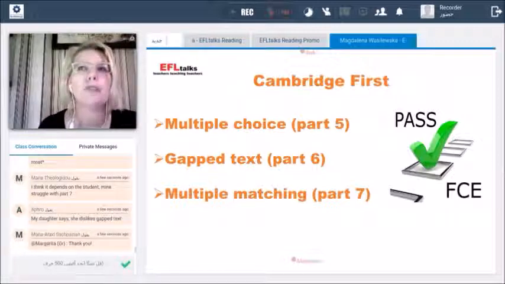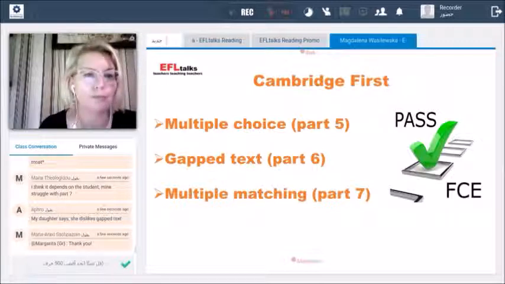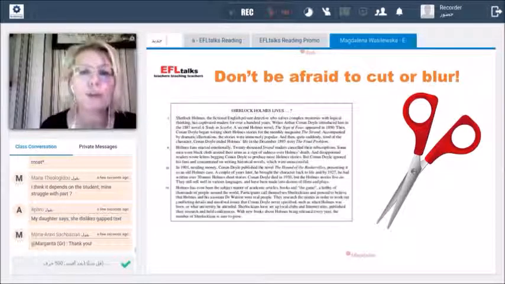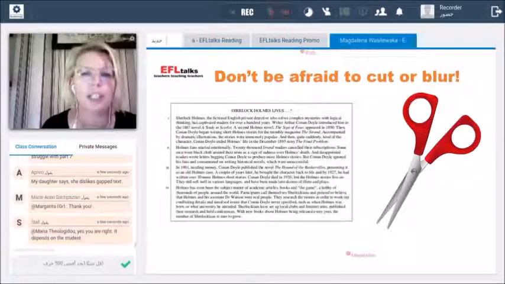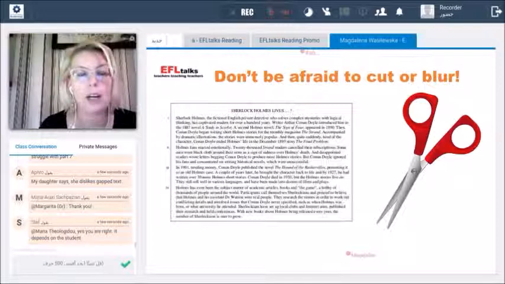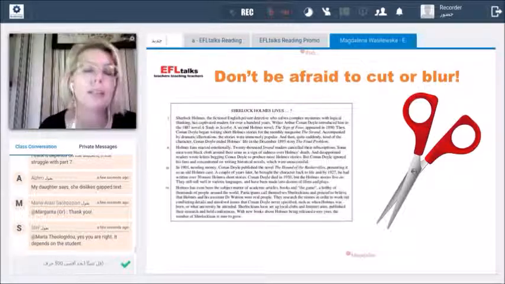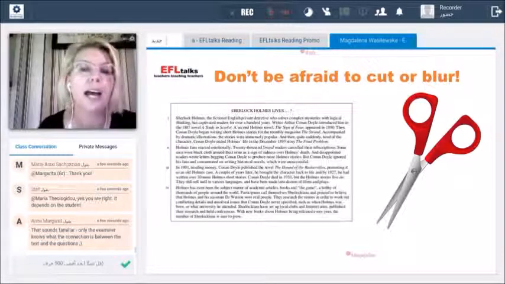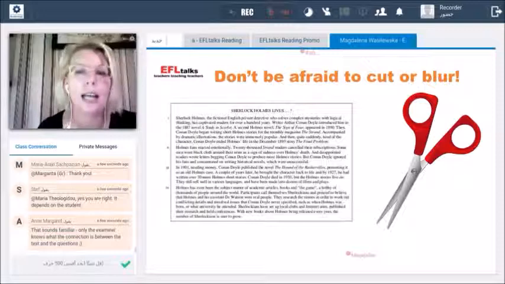I have a rule in my class that I can't be bored in my classroom. And because reading is not fun for a lot of students, I try to make it as interesting as possible. So first of all, don't be afraid to cut or blur the text. What can we cut? What can we blur? We can cut off or blur a headline. Then you ask students to quickly read the text and in groups write a suitable headline for it. It can even be a competition whose headline is closest to the original one.